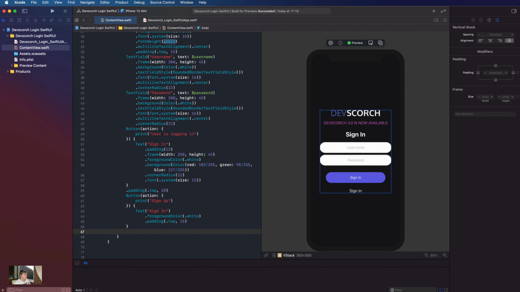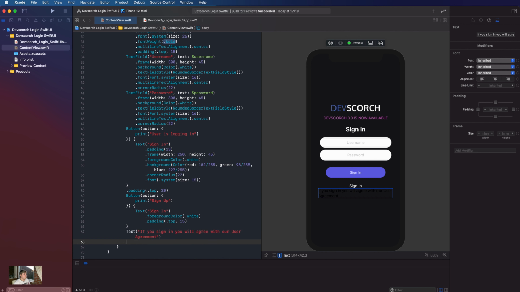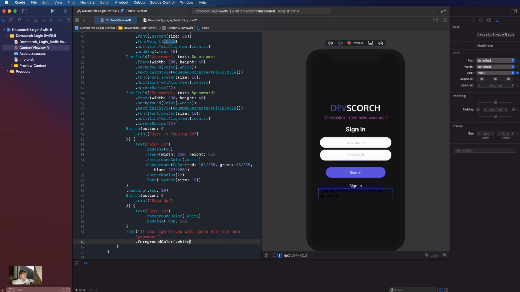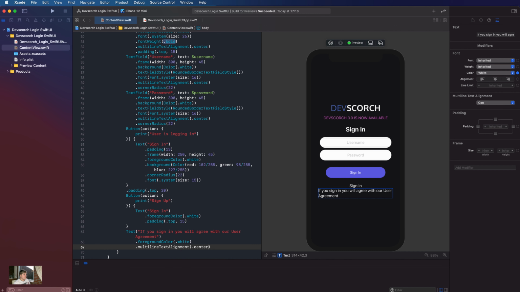That's here, and under there we're gonna create text, and this text is gonna be our footer, so our information that if they log in, that if they sign in, that they agree to our user agreement. So if you sign in, you will agree with our user agreement. Pretty cool. We're gonna give this a foreground color of dot white. Okay. We're gonna give this a multi-text align of dot center.